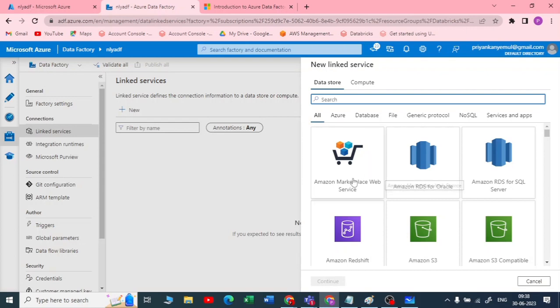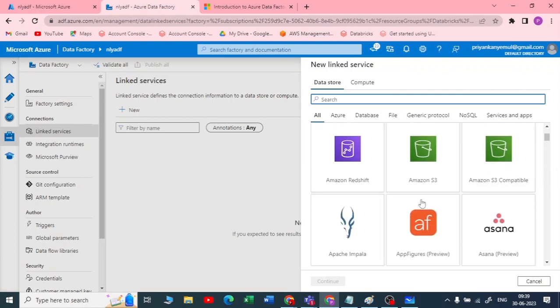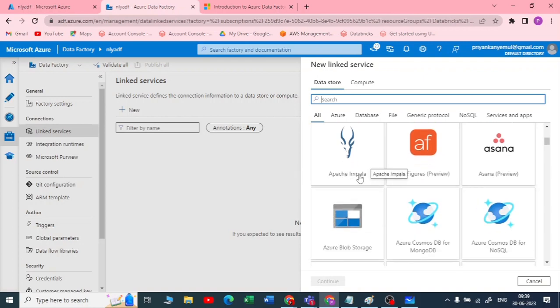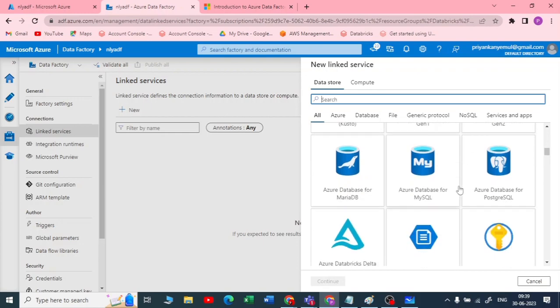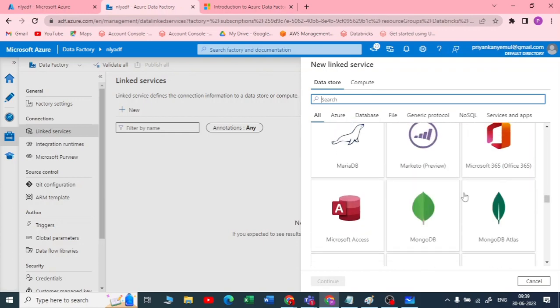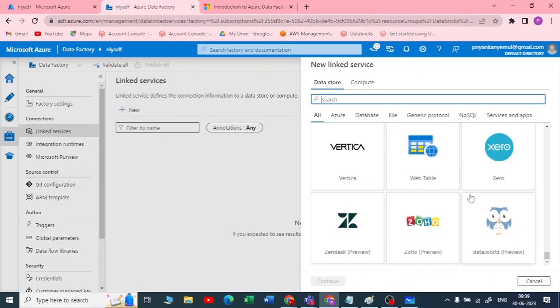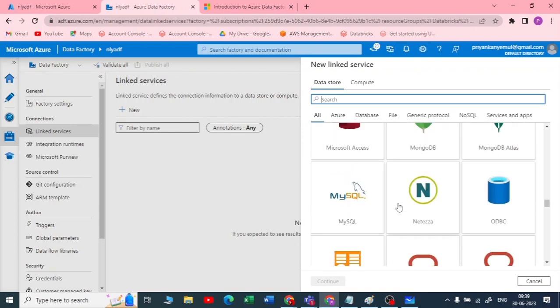You can link from Amazon RDS for Oracle, RDS for SQL Server, Redshift, AWS S3 bucket, Apache Impala, Azure Blob Storage, Cosmos DB. You can see there are so many options. You can connect your data and bring that data into your data factory. From data factory, we then use one more linked service to attach to a target.